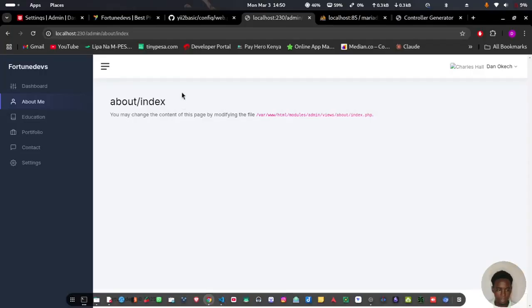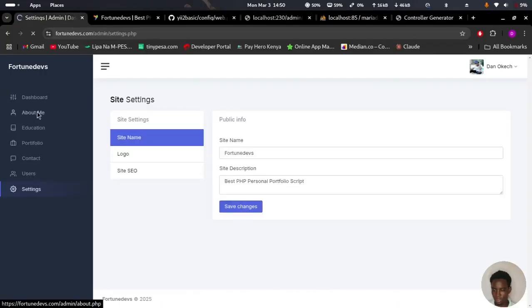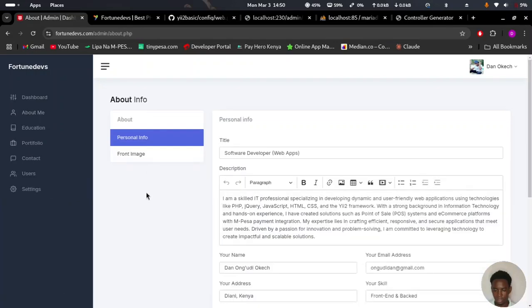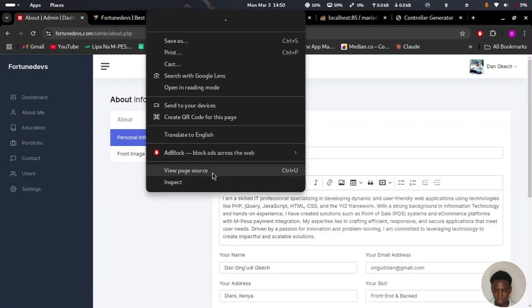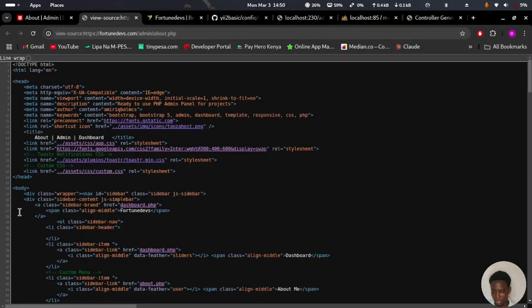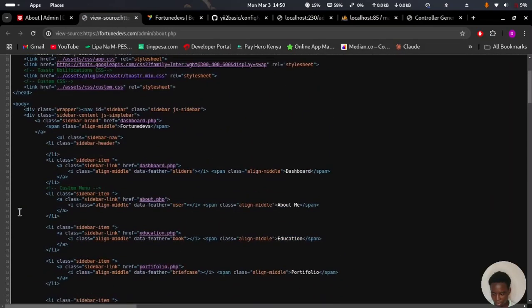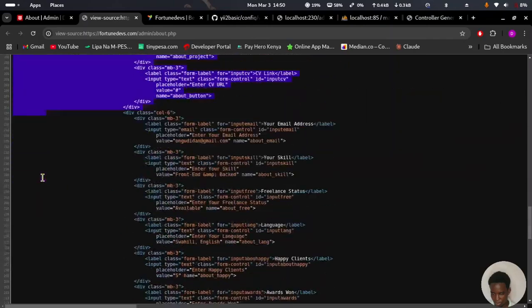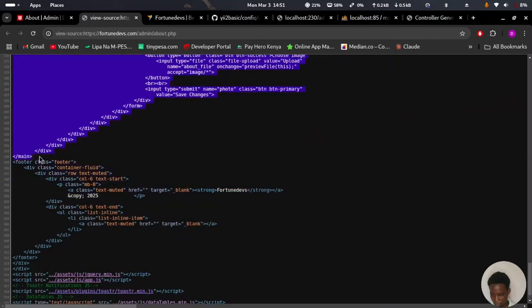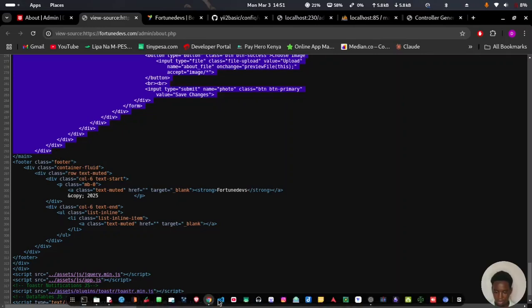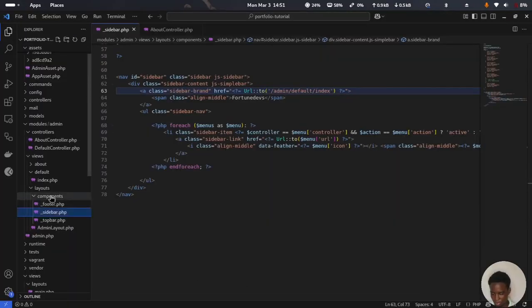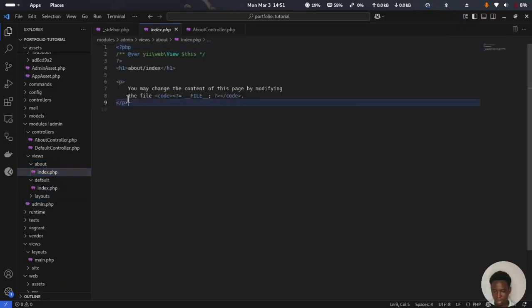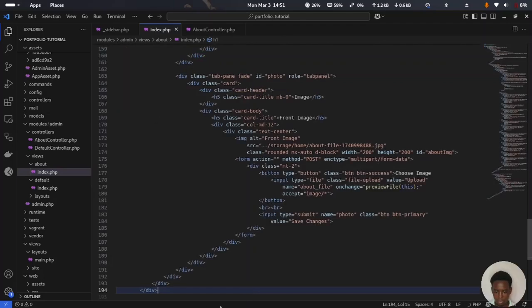We can now get into our code here and go to the about page, and then copy everything. Just inspect, view page source. I love copying since we have everything in the sidebar. Now we just need the content section, this one. Just copy until before the main. Yeah, copy that, and then we have our about index. So just select this and replace them with the code that we have copied.